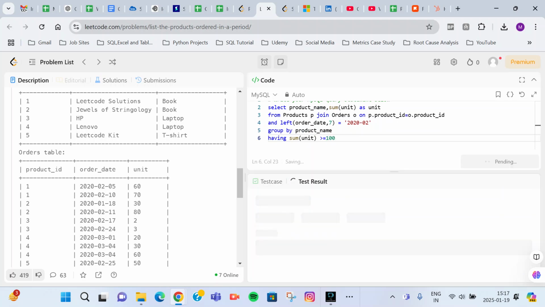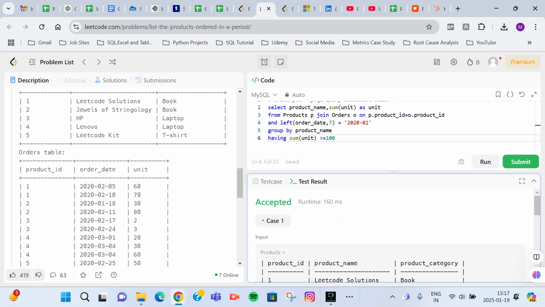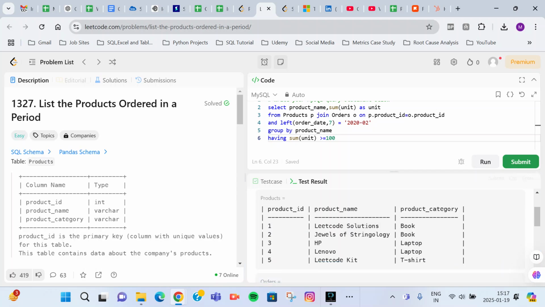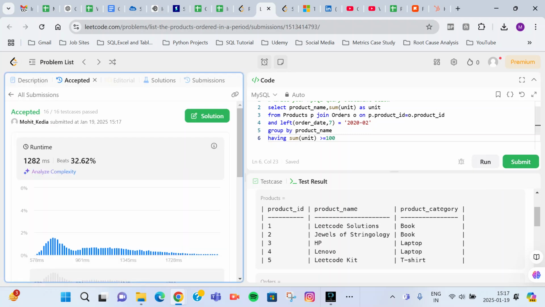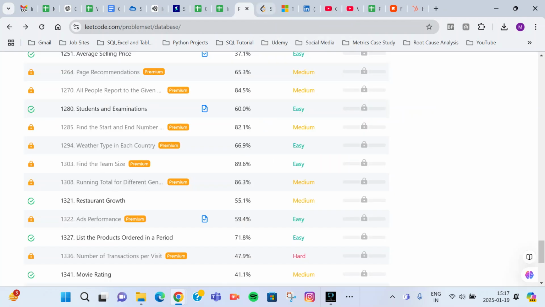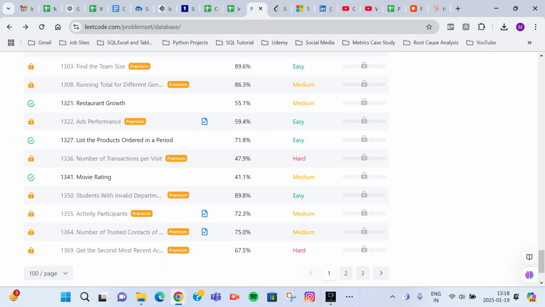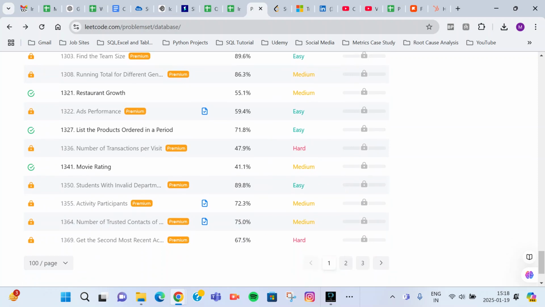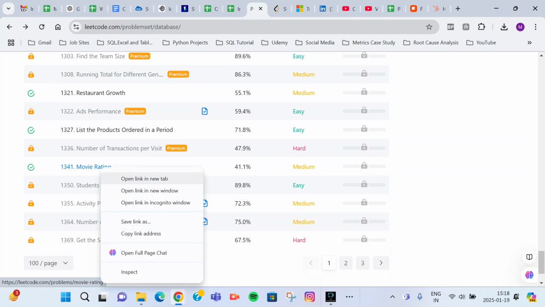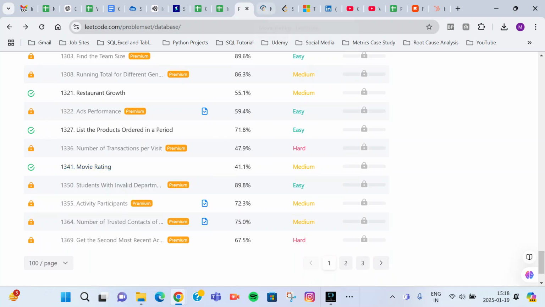Let me run this. So it's accepted. Let me submit this. So we have successfully solved this problem. Now we are left with Movie Rating. This is a medium level of difficulty, but we also want to solve it anyhow.